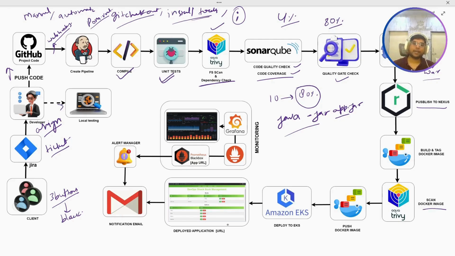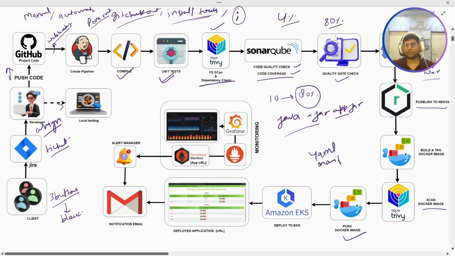After that, if everything is fine, we can push our image to our Docker Hub repository or any private Docker registry, depending on the requirement. Once we have done that, we need to make sure that we have YAML manifest files. What are these? These are the actual configuration files using which we can deploy our application to a cluster like EKS.